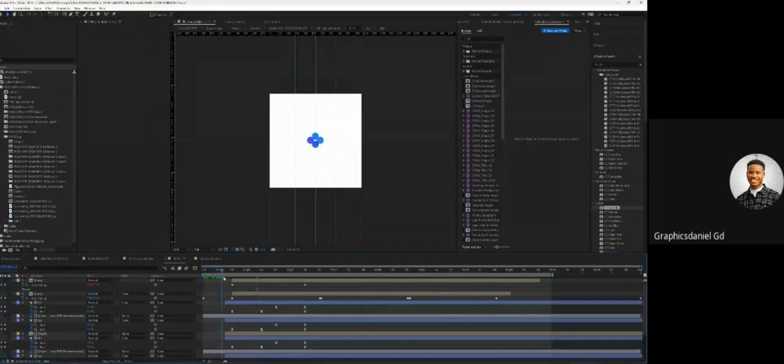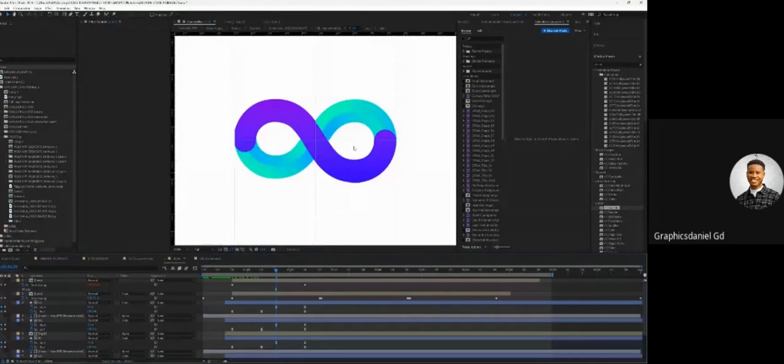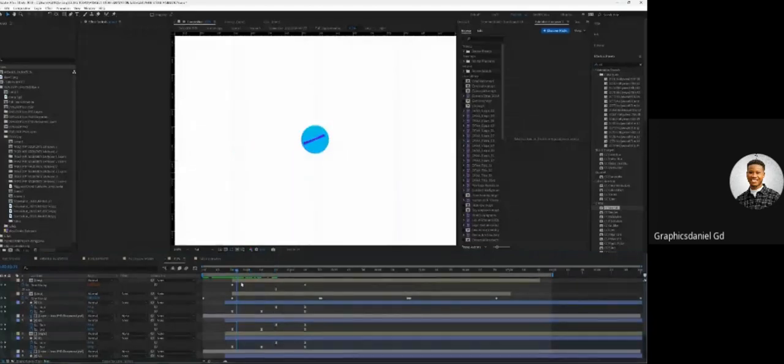So basically, I used trim path here as well again. But the logo they sent me is just like a picture, just like this. So I had to take it into Photoshop. Then I had to separate the purple part from the greenish blue part. So I had to separate them into two so that I could at least do something with it.